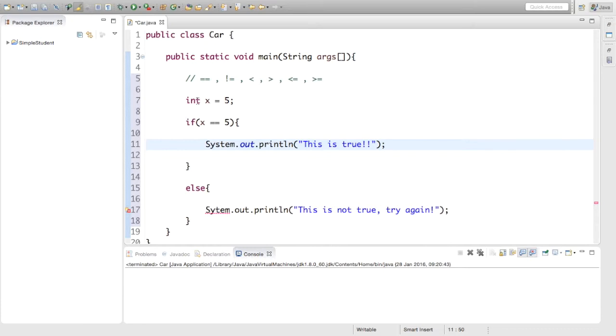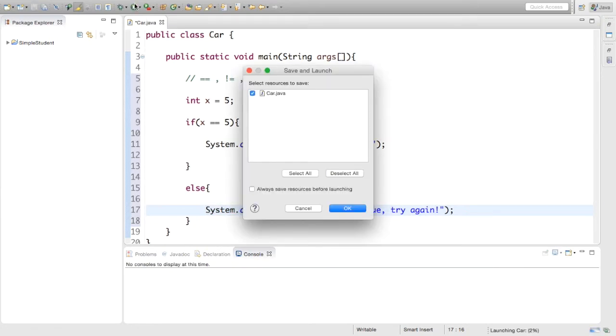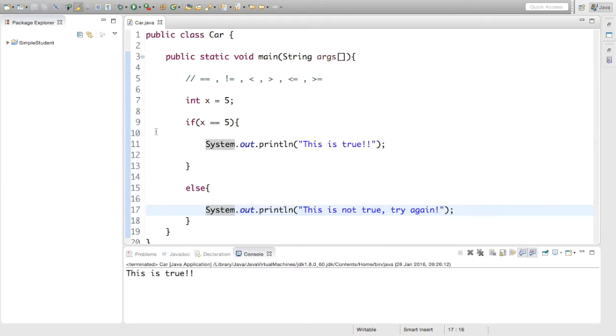We're declaring integer x, initializing it as 5, and this if statement is going to check whether x is equal to 5, and if it is, this will happen. Else, if x is not equal to 5, then this will happen. Just forgot an s there. Okay, so we're going to run it now and see. This is true.